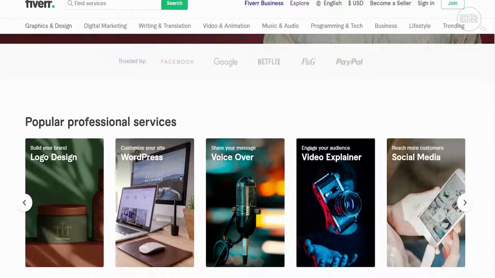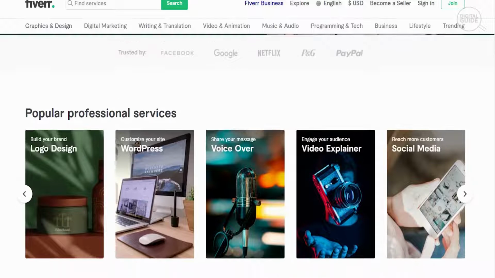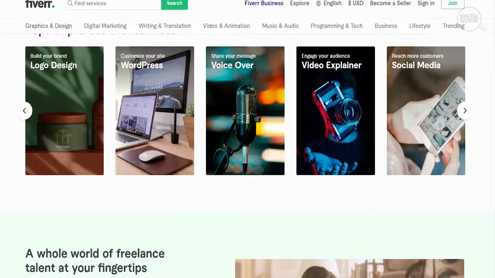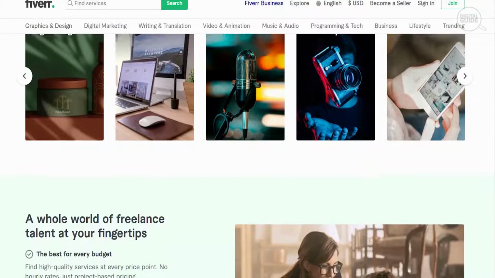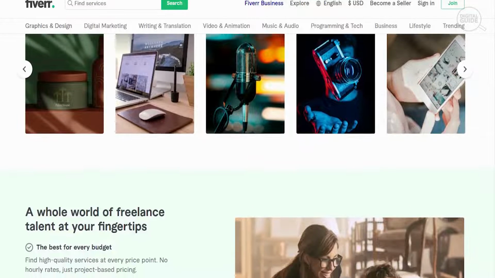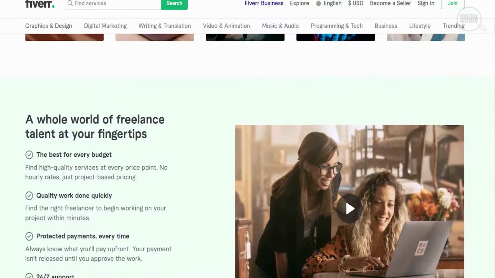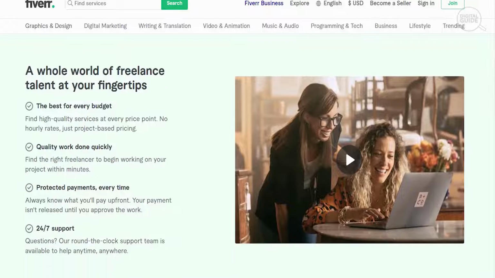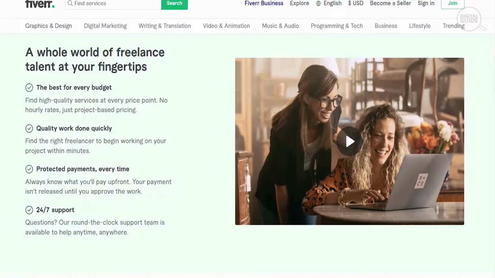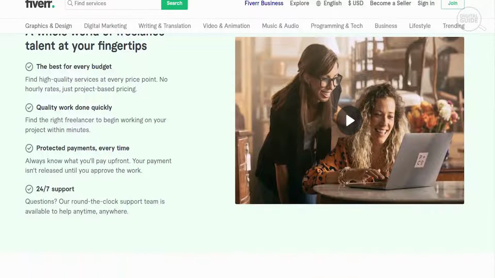They are popular professional services that are available, and you can easily get someone to do an excellent job without actually hiring someone. And that is one of the reasons why Fiverr is the most sought out tool on the internet right now. A whole world of freelance talent is at your fingertips, from the best at every budget, to find high quality service at every price point. And there's no hourly rate, just project based pricing.